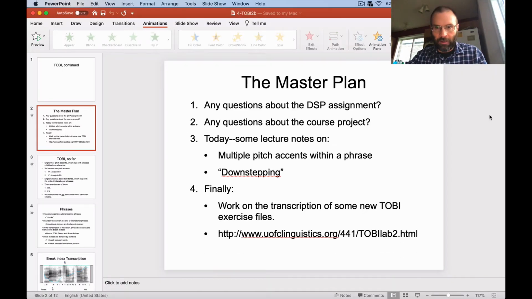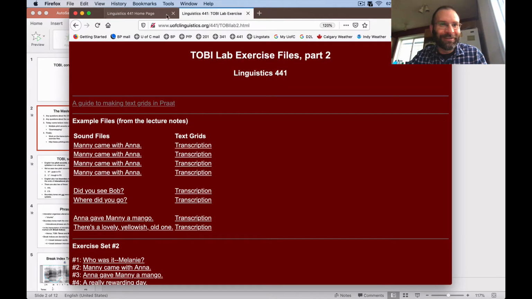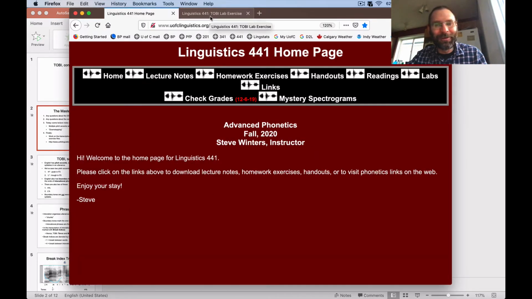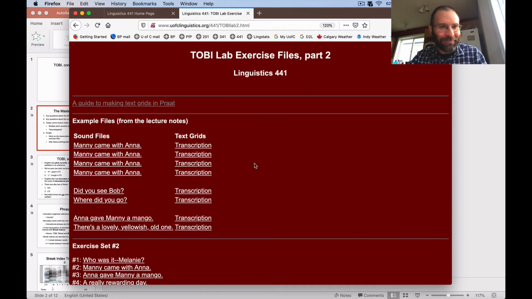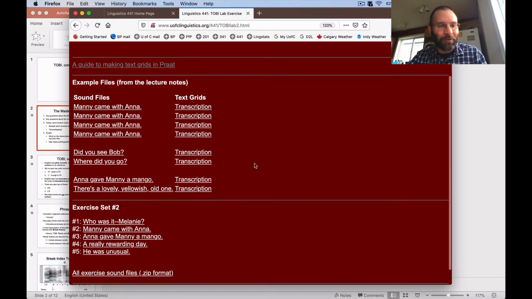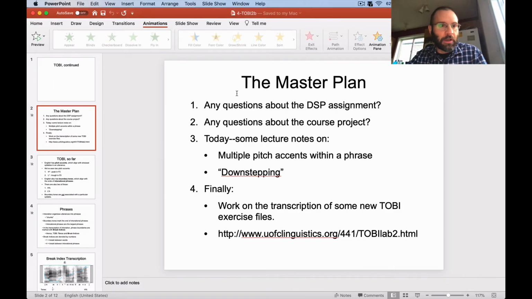And I've got a link set up on the course webpage. From the course webpage, go through labs, and TOBI lab number 2 is right here, and we'll work on this together. And as was the case last time, I want you to come up with your transcriptions for these 5 sound files and then send them to me before we start the next class, so we can talk about those as a group as well.